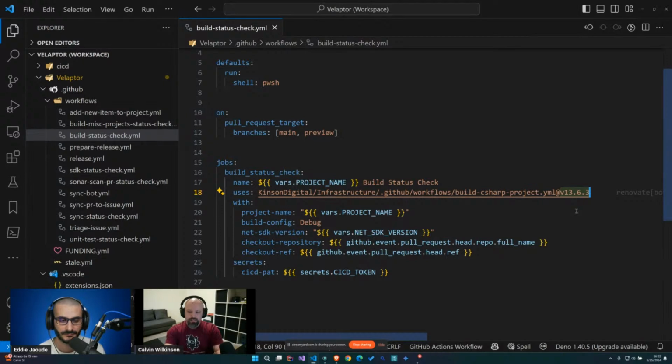Correct. And really all this is from a GitHub implementation perspective here is that @v13.6.3, that is just a tag. It can be a head branch, it could be a branch, or it could be a tag.